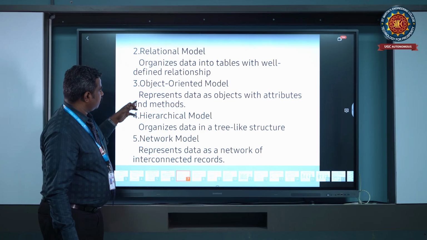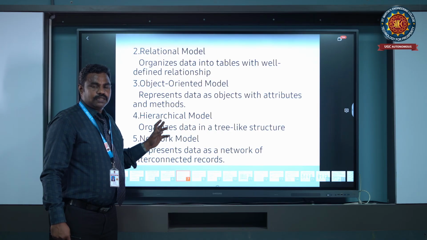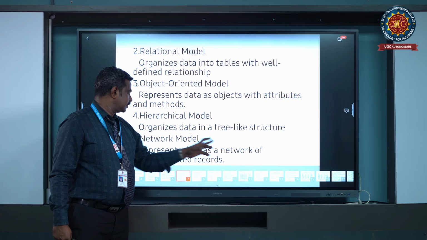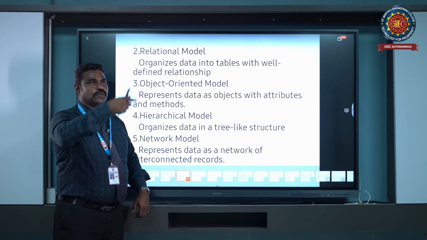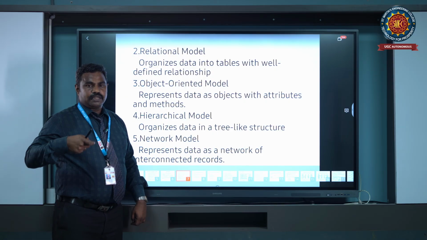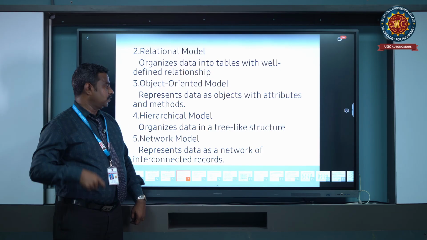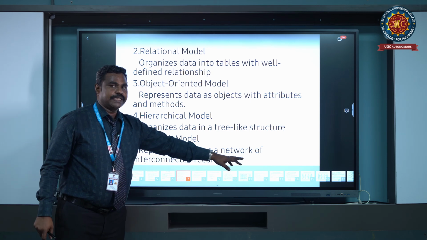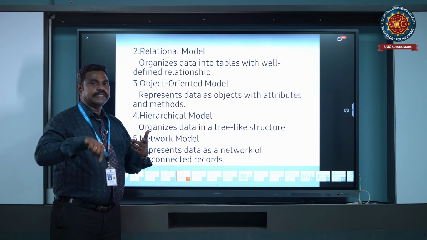Okay, fourth one, hierarchical model. Hierarchical model organizes data in a tree-like structure. Tree-like means levels. Level 1, A, B, and C. Level 2, D, E, F, and G are level 3. So level 0, level 1, level 2. Okay, that is hierarchical model. Then network model. The network model represents data as a network of interconnected records. All the records are connected with the network.